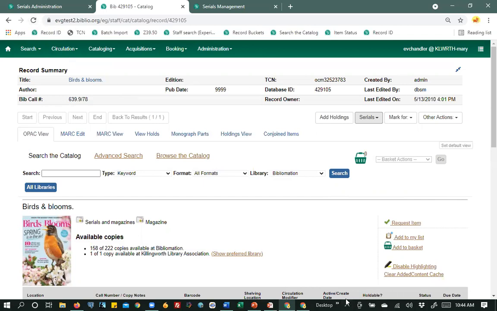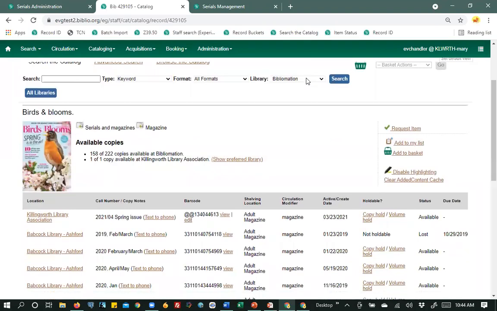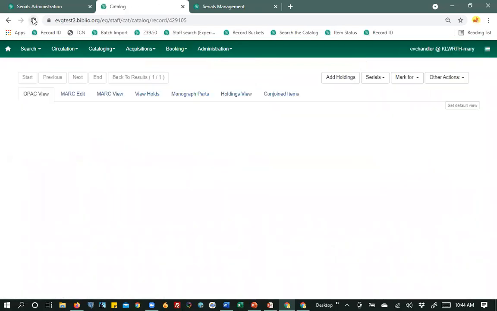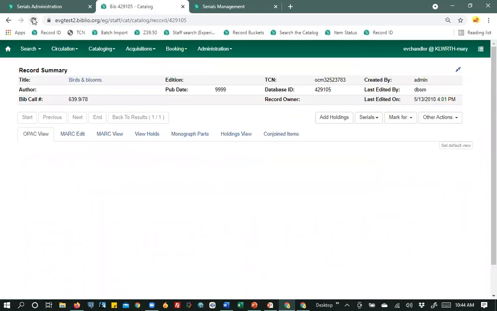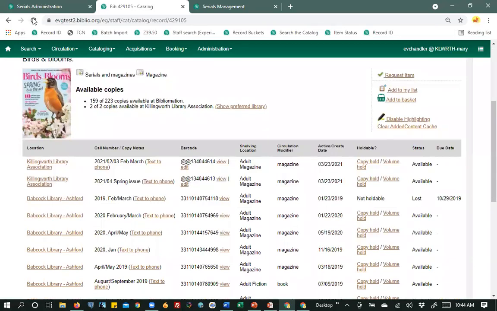And I see there's a chat question. Mark format for holdings data. Thank you, Anne. That's what MFHD stands for. I used to know that long ago, but after a while, acronyms just become their own words. So let me reload that. I should be seeing 2 issues. There it is. So here's my February, March, and there's that spring issue.